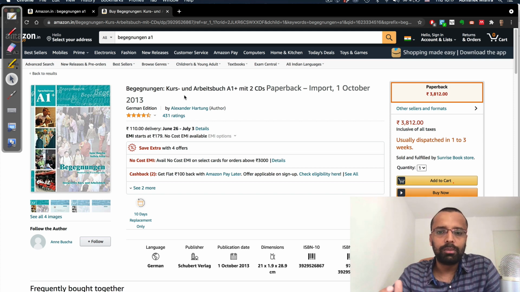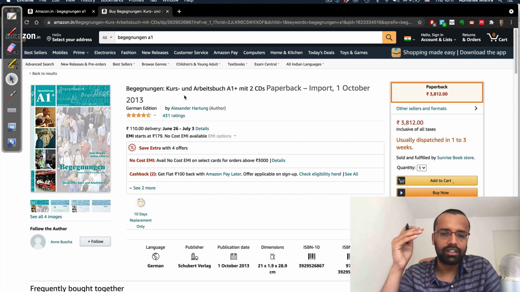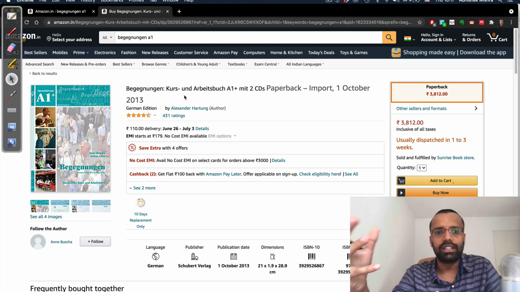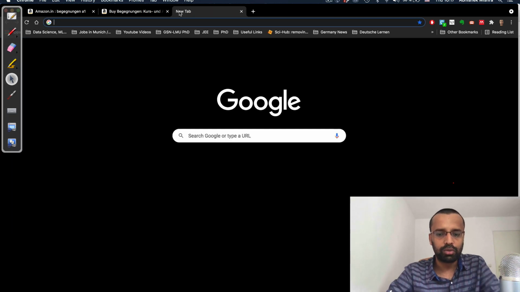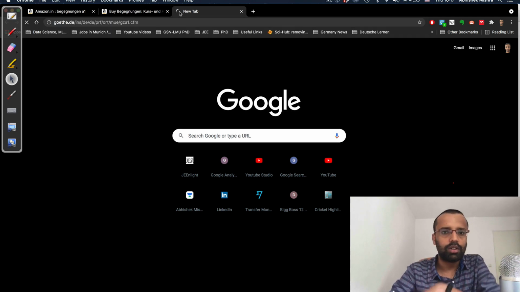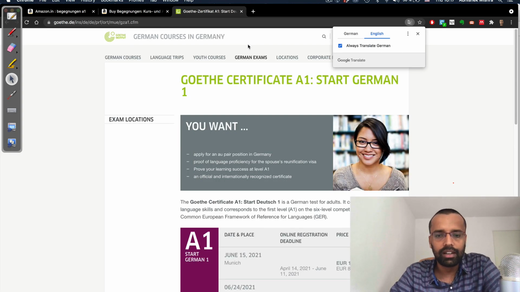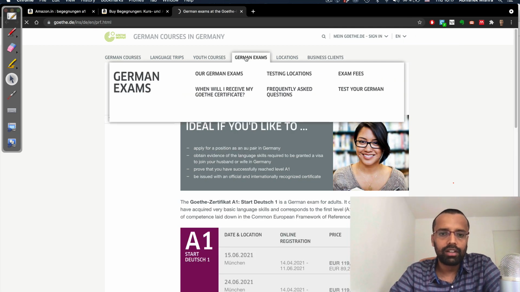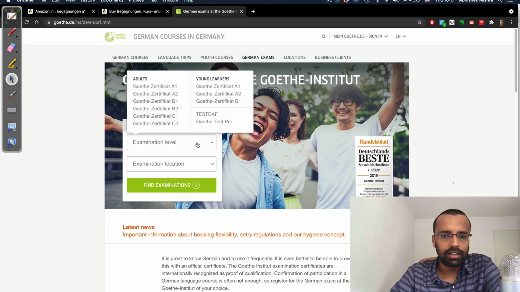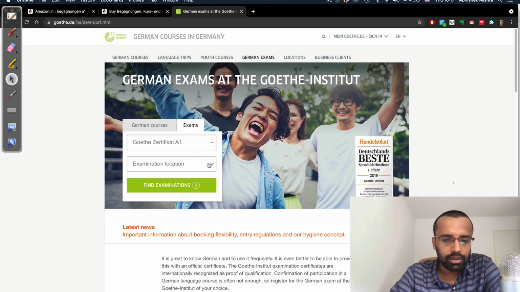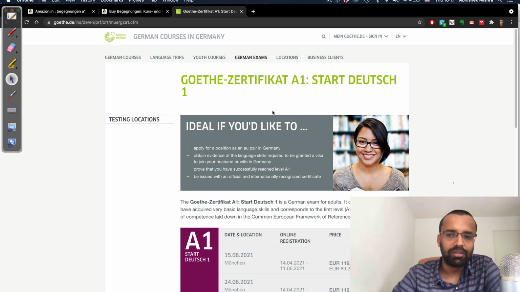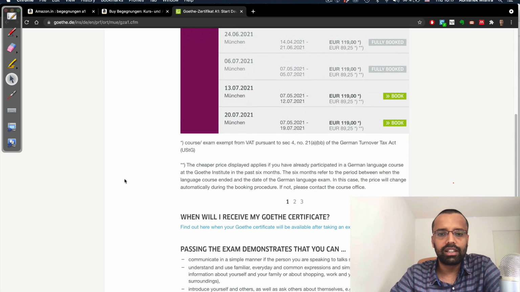Now the next thing is that there should be a target at the end, right? Where are we trying to reach? The target would be the Goethe Institute examination for A1. If you go to the Goethe examination website, it's called Goethe certificate, and there you can go to the German exams. Let's say I select A1, Munich, and find examinations. This is an institute which takes examinations, right? This should be our end goal, where we want to take this examination and clear it.